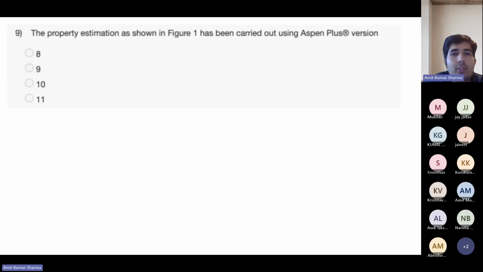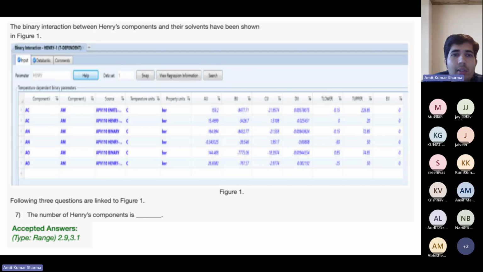The property estimation as shown in figure 1 has been carried out using Aspen Plus version. So which version of Aspen Plus was used in this estimation? 11.0. Yes, because you can see here APV 110.